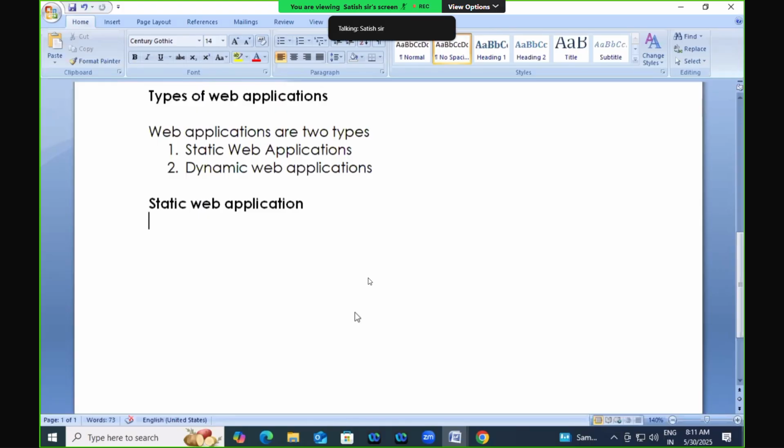For that, is it required to learn Django? For developing the Naresh website, do you require Django? Not required. If you know HTML and CSS, you can develop it.